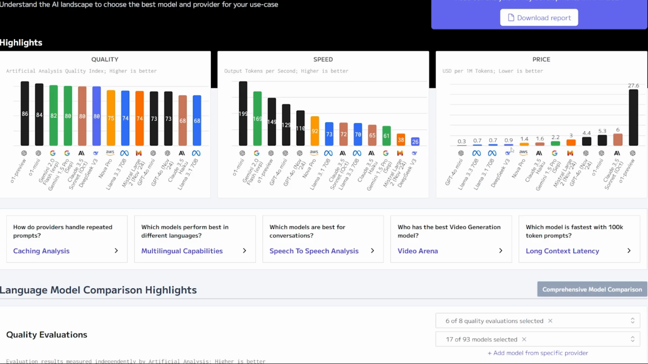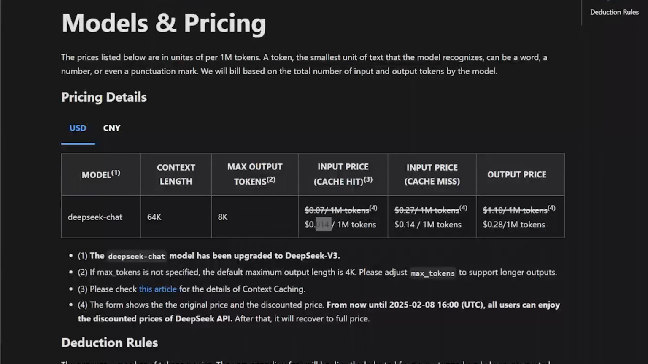And look at the prices. The DeepSeek version 3 is one of the cheapest models that you can run actually. So let's take a quick look at the pricing, okay? First of all, we have input price cache hit. I don't know what cache hit means, but I think it means caching 1 million tokens is less than 1 cent. And the input price for basically the normal input is 14 cents. Not that bad. And the output price for this model is 28 cents.